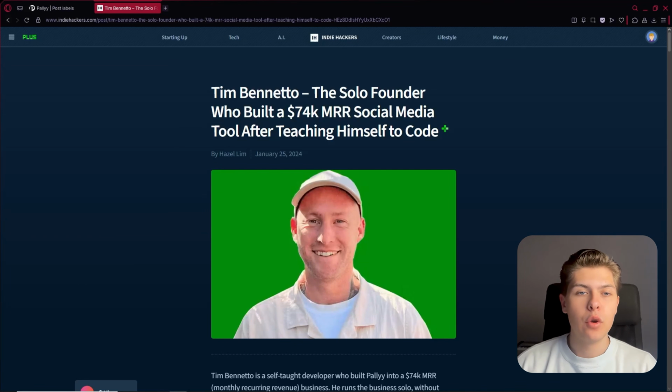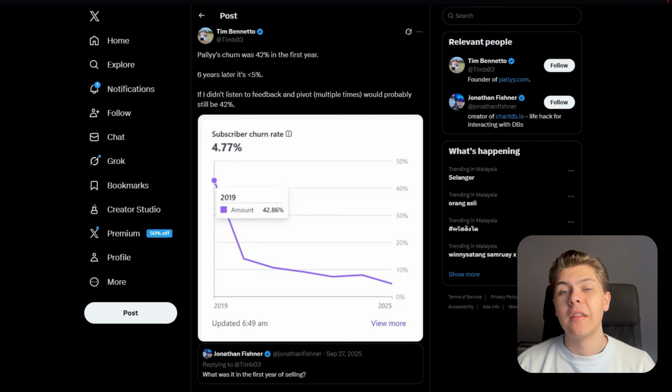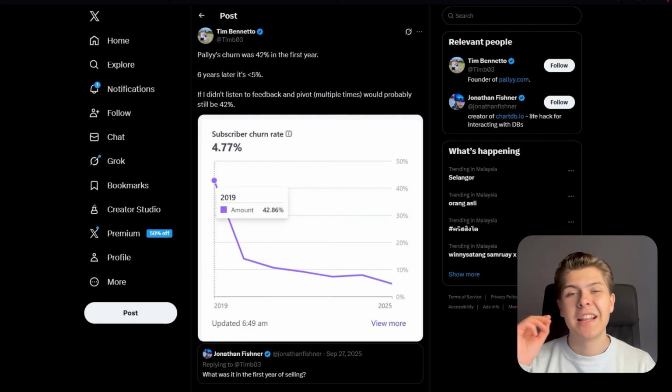Now, after digging for a few minutes, I managed to find this post about how a single person managed to build an almost 1 million ARR business. And even further digging into the founder's social media platforms showed that the app has an extremely low churn rate. So this app is clearly a hit.